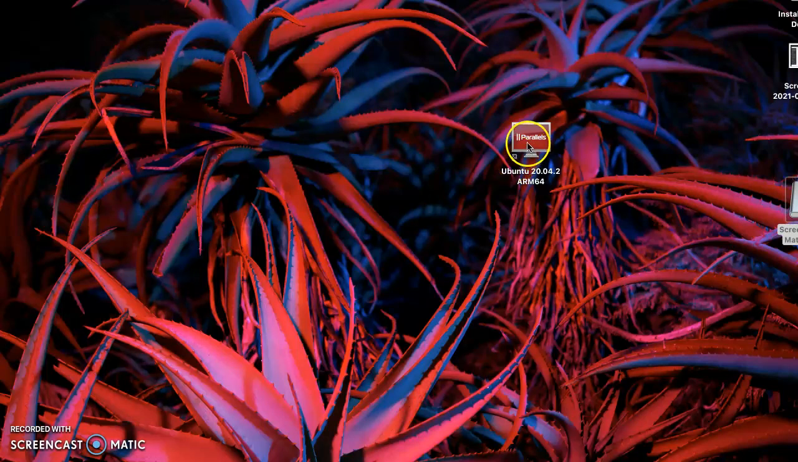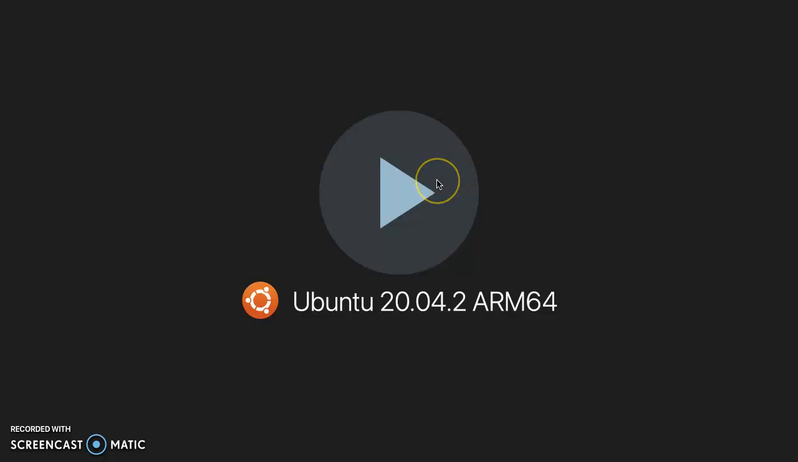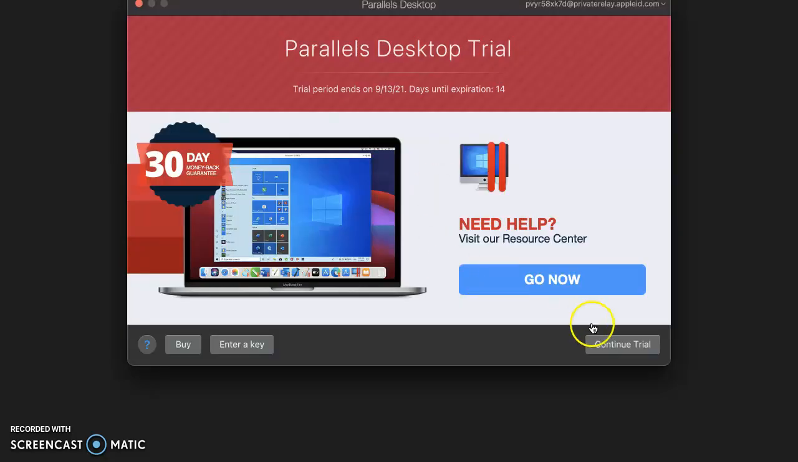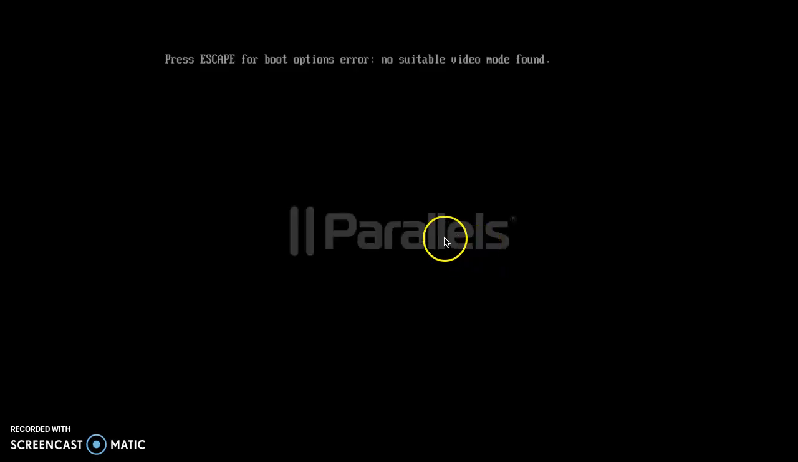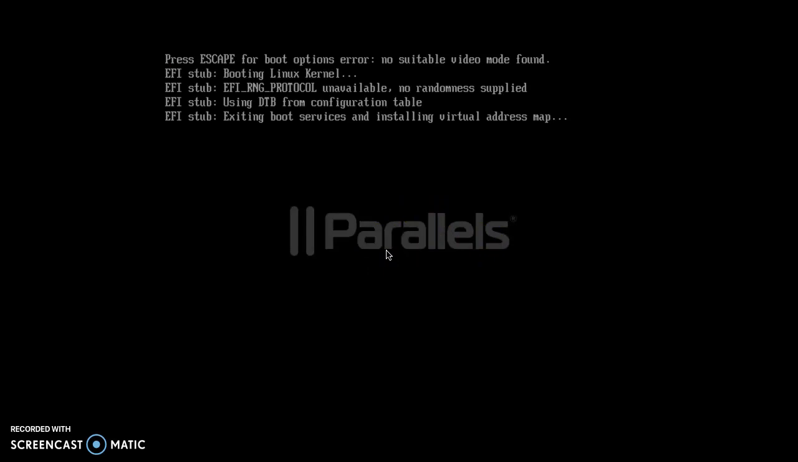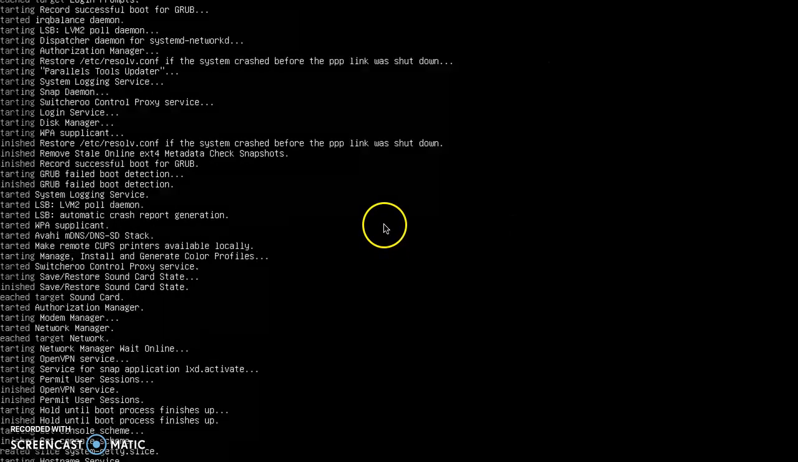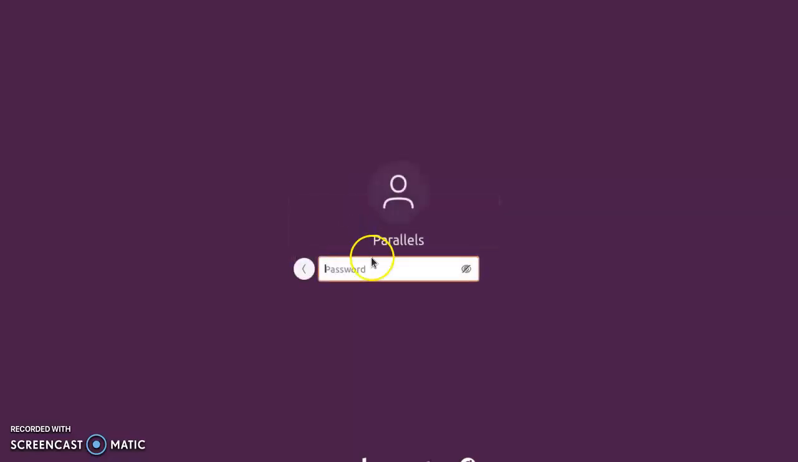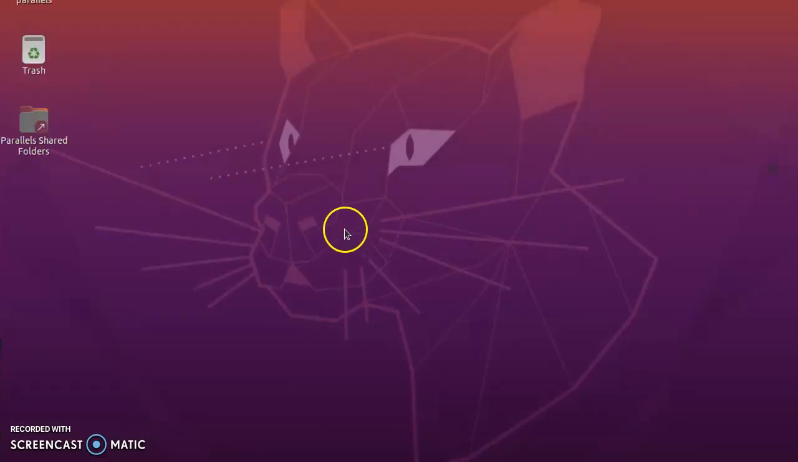So to get to my virtual machine on Mac, I had to go through Parallels. So here's how to open it. Then I just gotta type in my password. And now I am in my virtual machine.